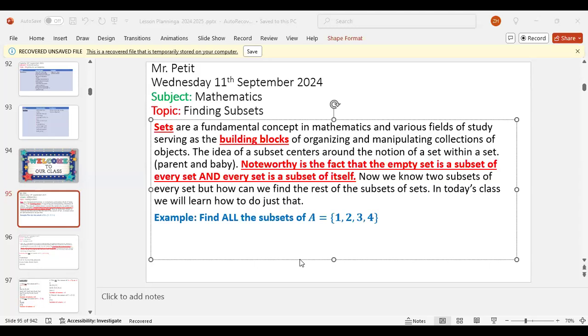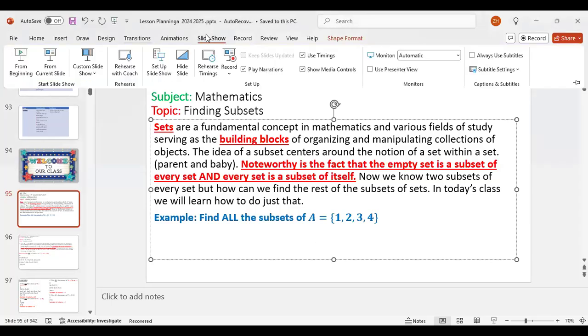Yes, sir. So I have set A here. Tell me how many elements are inside set A.